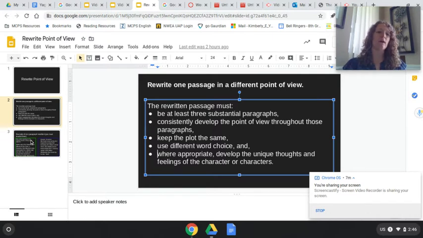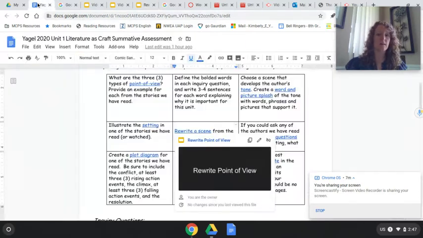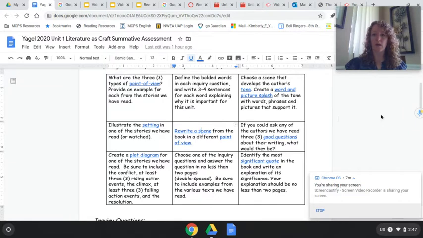And I have just a quick example if you want to take a look at this on your own. Okay, this is just an example of a paragraph about the Grammys from a news article versus first person and Beyonce's fictional perspective of what happened. Okay, so you can take a look at that. Okay, so please take a look at all of these links. If you're working on that project, take a look at that link.